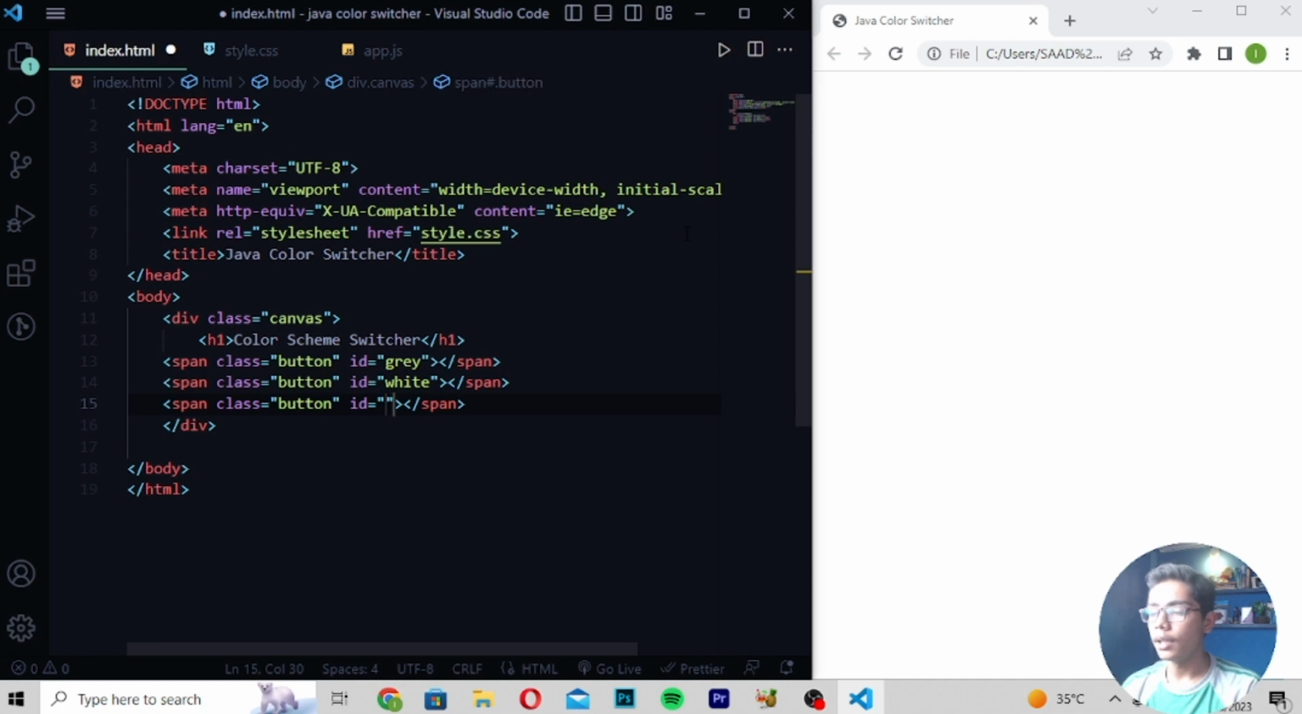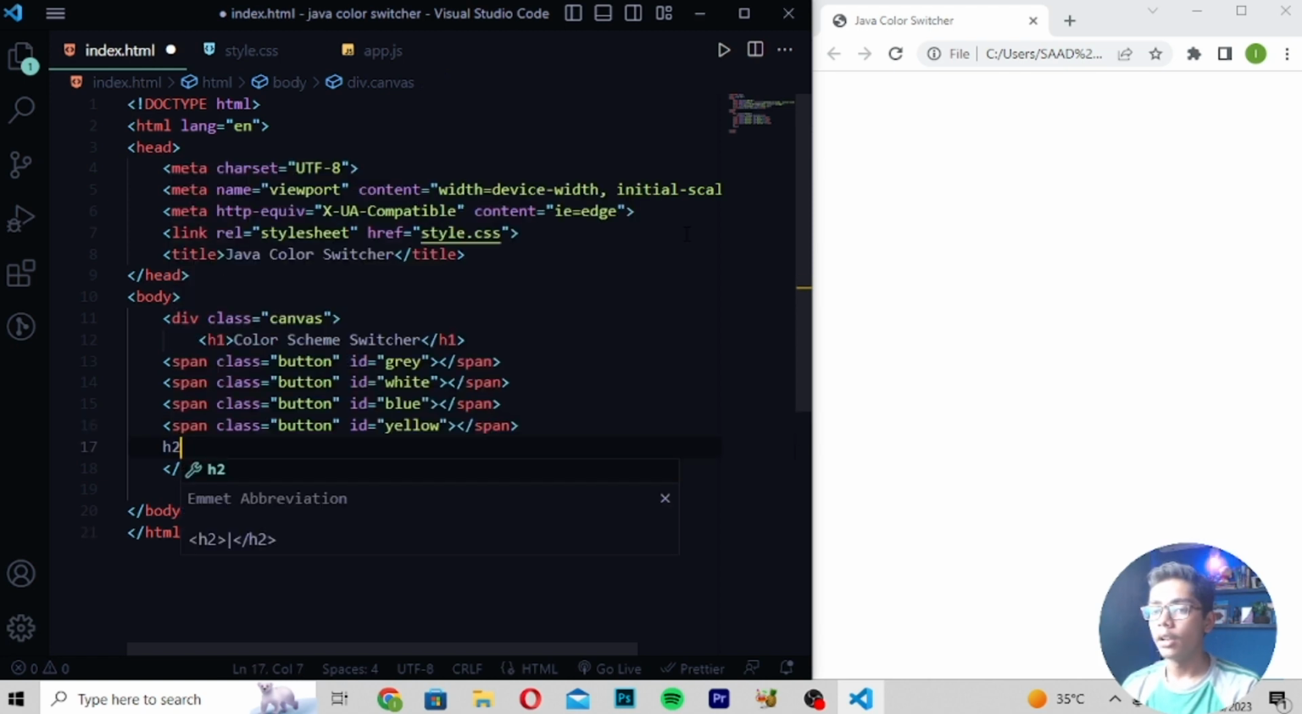Then I will be writing class button, same, just changing its ID to blue. Then again a span tag, and here I will be writing the same tag of button. Here I will just change the ID to yellow because I want the yellow color. Then you have to move down, right here h2, and I will be writing one command.